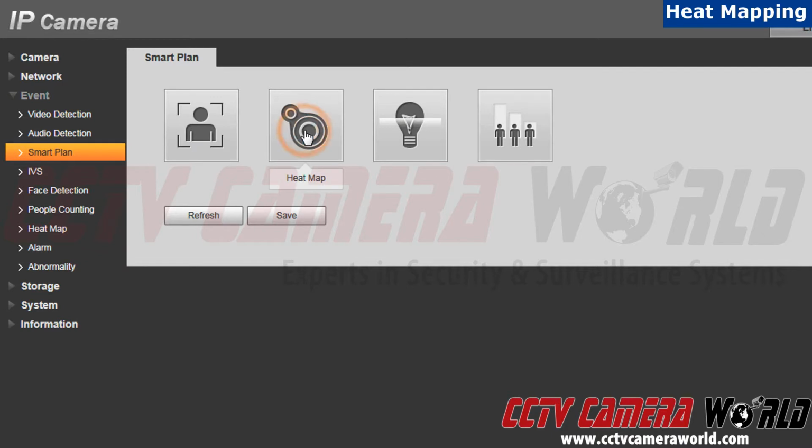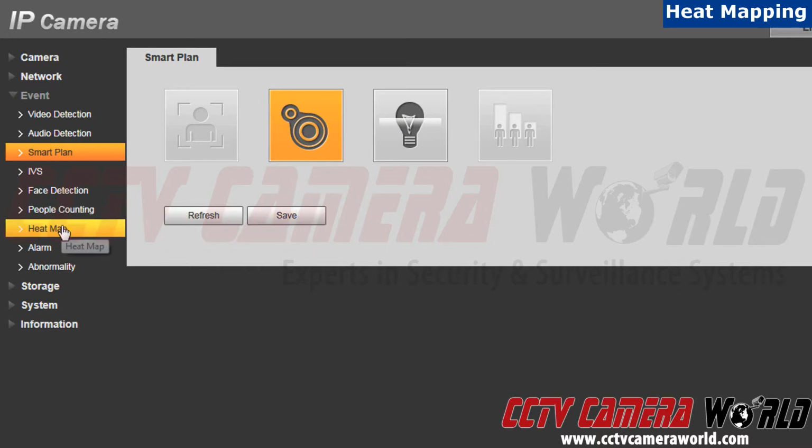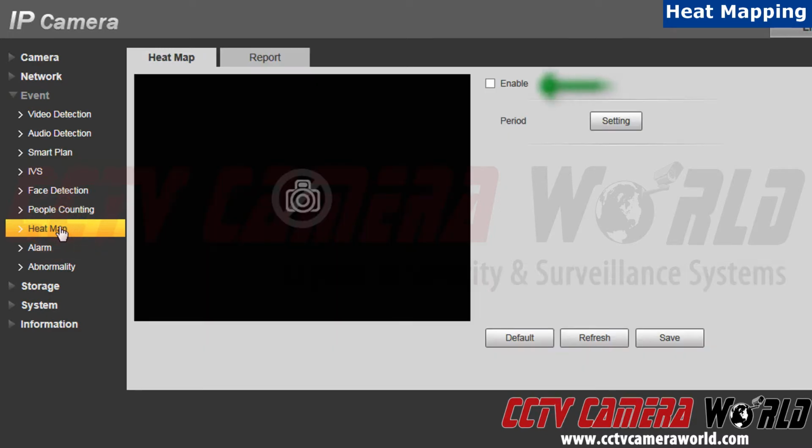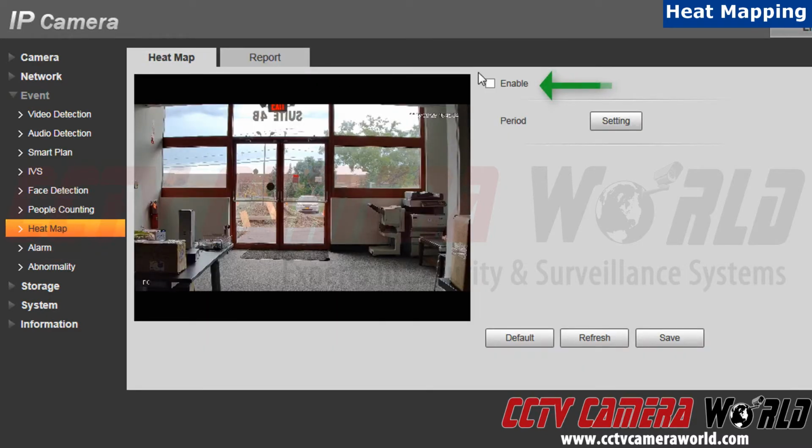Now keep in mind not all cameras will have the ability to do heat mapping. After that, hit Save. Next, go to Heat Map located below People Counting. Click on Enable. Now let's set our time we want heat map to be in use.